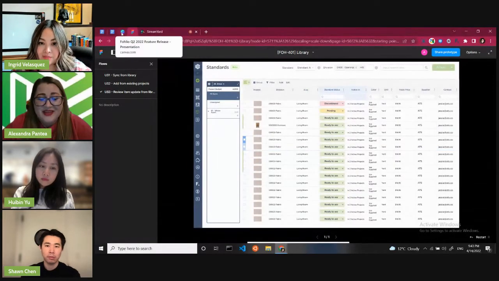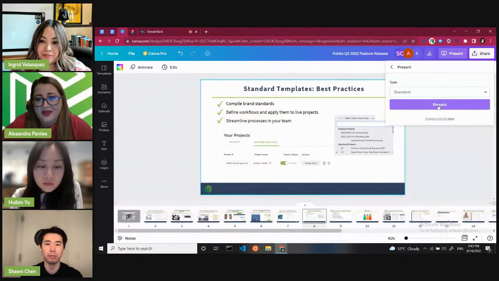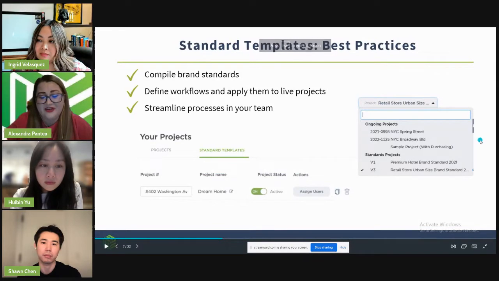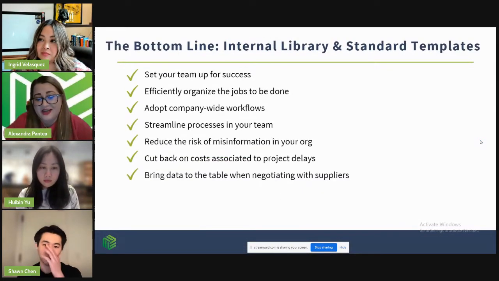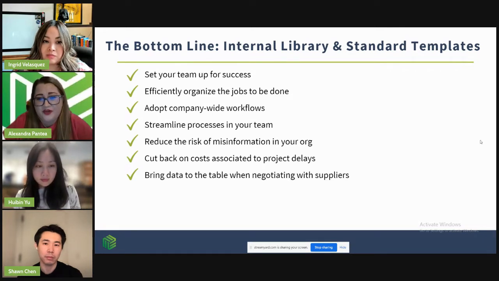So in the end, the purpose of the internal library, hopefully, is to help a lot of teams standardize their processes and streamline and make work more effective overall. And in the end, we hope that it will reduce project costs caused by delays and bring better services to the end consumers.